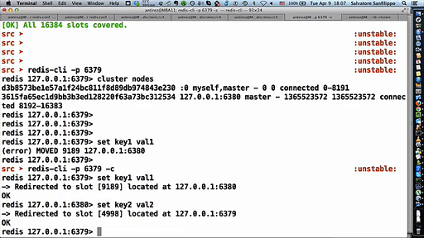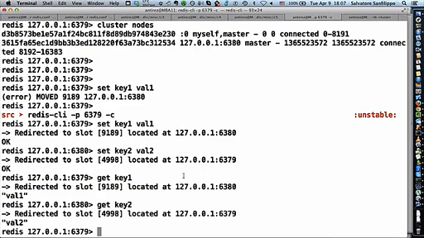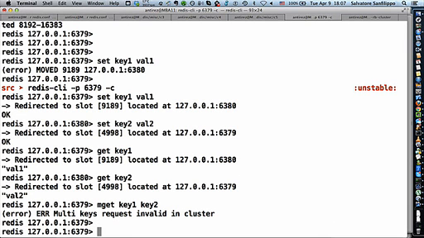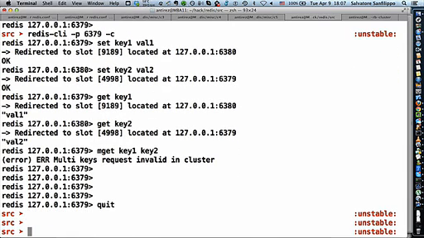I can set another key, and this key happens to be in the other node, and I got another redirect. Get key 1, get key 2. So you can see we are able to talk with the cluster. If I ask something like that, we get the error, of course, because this is not supported by Redis cluster.